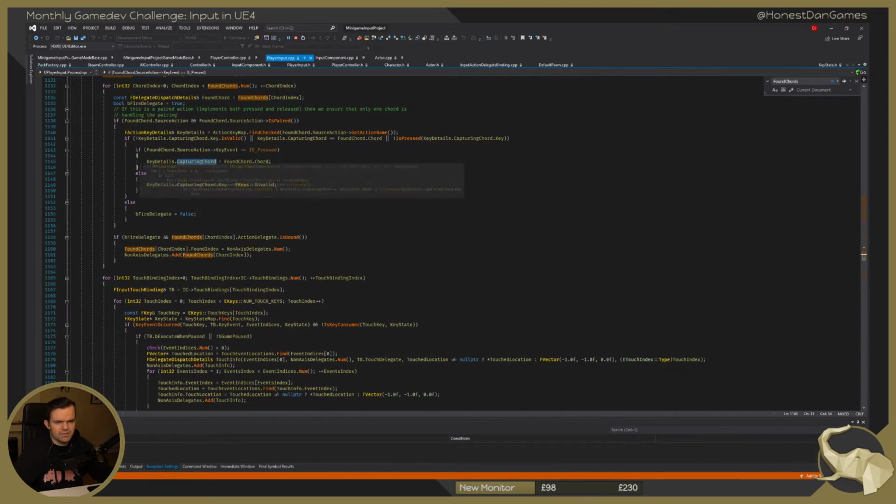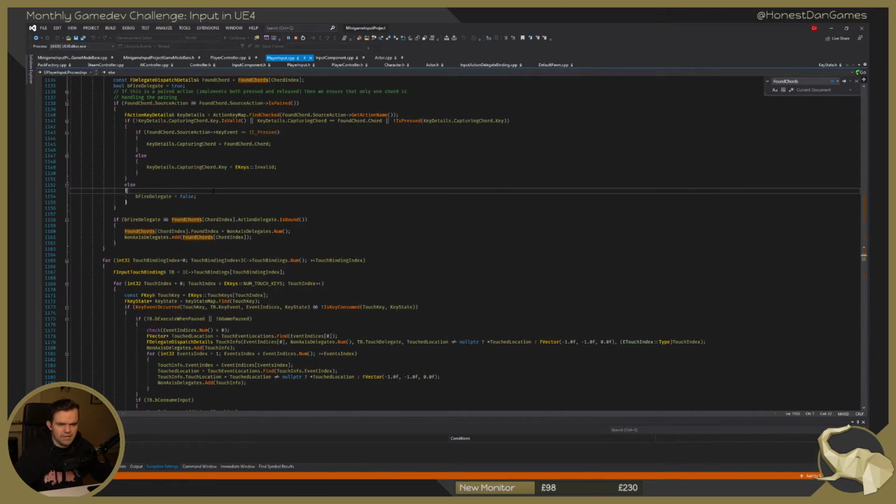Okay, this is too much, I think, to try and actually take everything in. Essentially it's doing some logic to track chords, chords being multiple keys being pressed. And then for each found chord, if there's a delegate bound for it, then we want to fire that delegate.